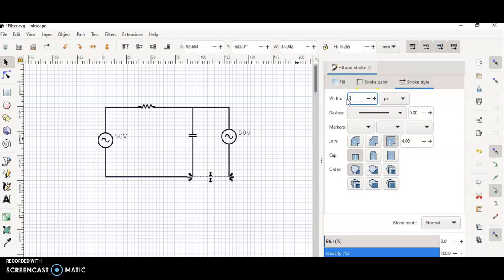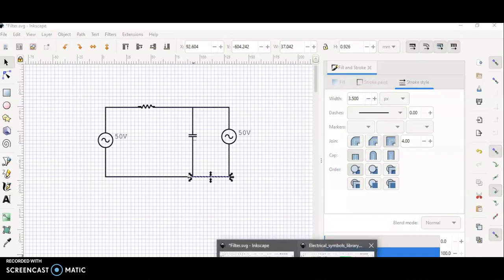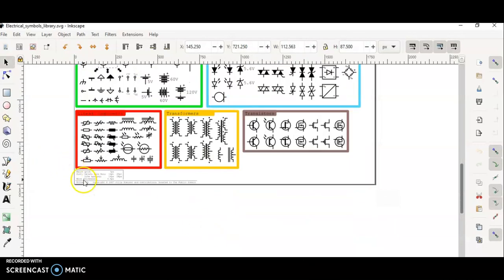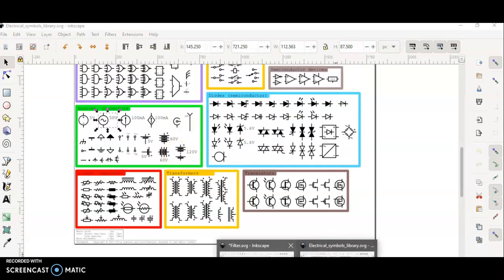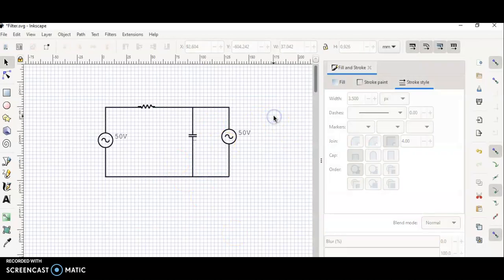Here in that library, one line is represented, and the components are 3.5 in width. So in the library, at the end, we have to choose the wire thickness as 3.5 pixels because the component thickness is 3.5. In that way, we have to select the width to be 3.5 only. So this one is completed.